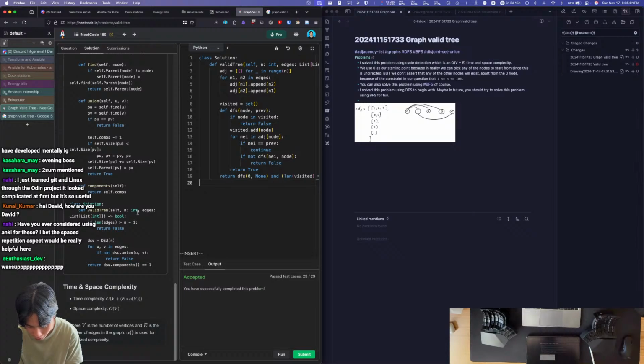Okay, so Nahi, have you ever considered using Anki for these? I bet the spaced repetition aspect would be really helpful here. I have considered it, and I do have a Leetcode deck of questions on my Anki. Let me bring it up.